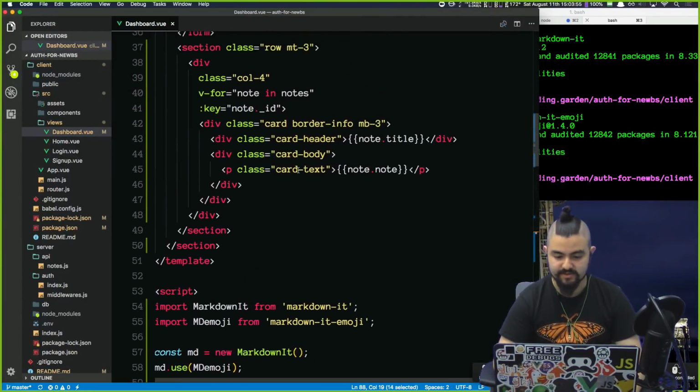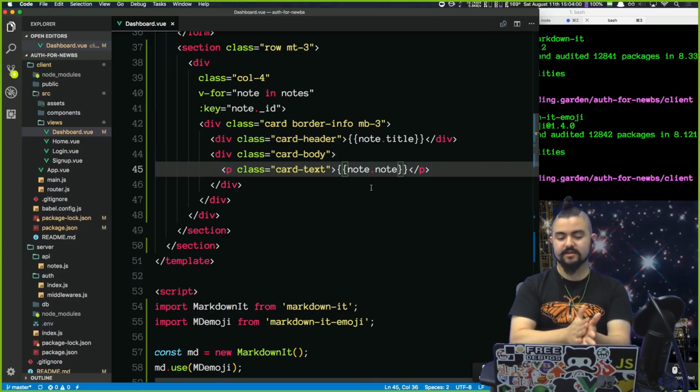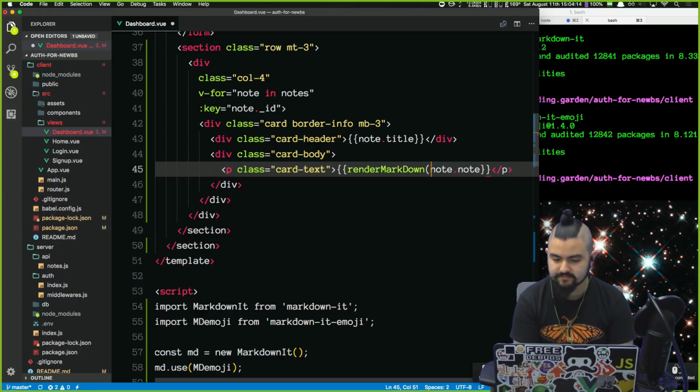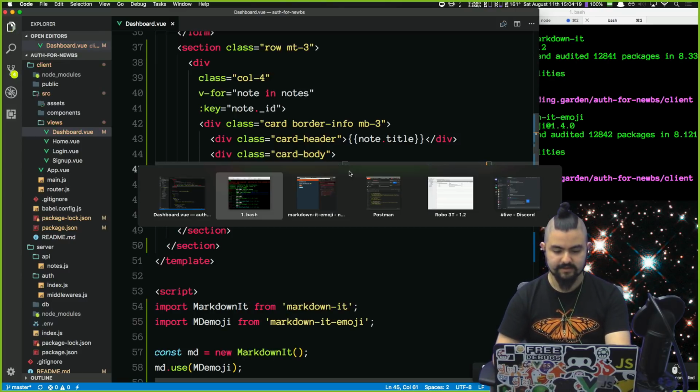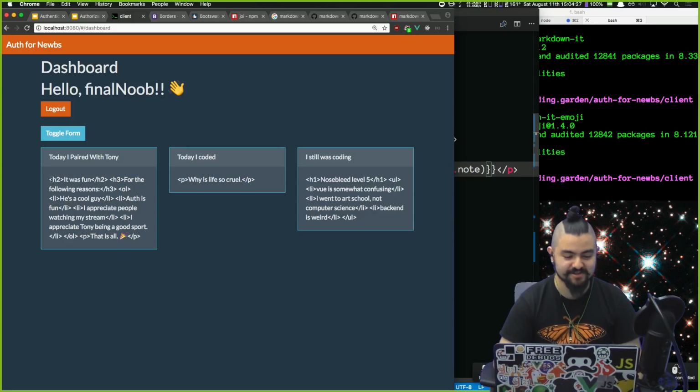So let's actually use it. We're going to have to change this, but right now, let's call render Markdown and pass in note.note. So say render Markdown, and then invoke it with note.note. Cool. And let's see what happens. Hey, something's happening. Notice how it took our Markdown code and actually turned it into HTML. Pretty cool, right? But that's not what we want.